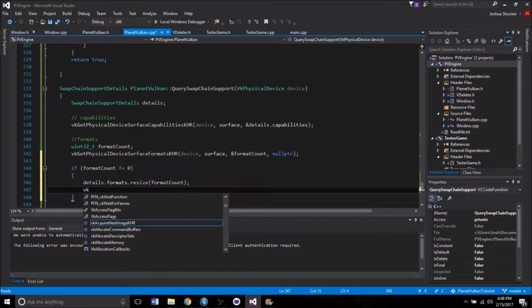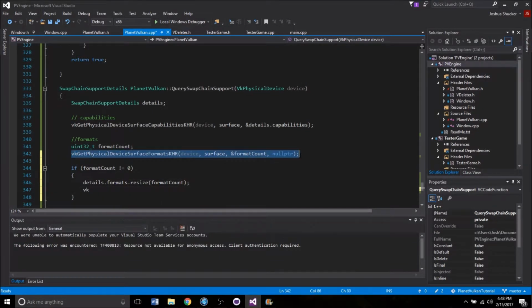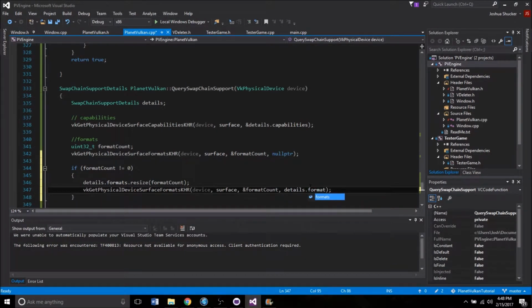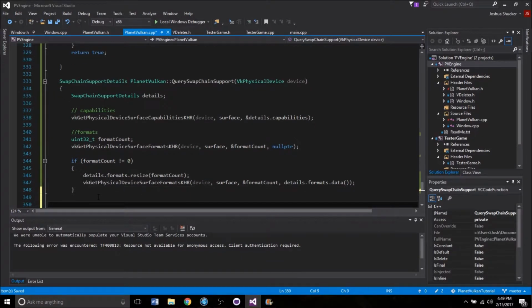Now we can call, I'm just going to copy and paste it, vkGetPhysicalDeviceSurfaceFormatsKHR again. And this time we'll just go ahead and pass in details.formats.data. So that will override it with what we need. And finally, we need the present modes.